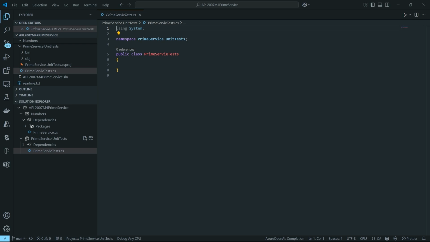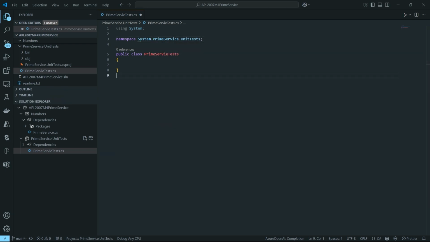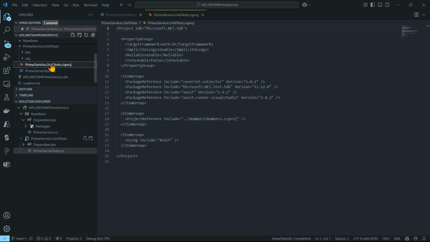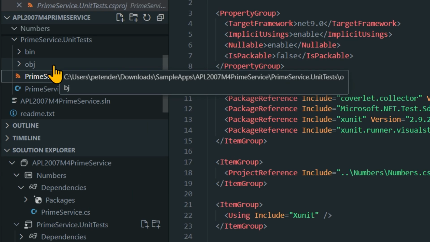Now we could make some minor changes here. So one of them is, instead of accepting the prime service, we're going to add the system to make sure that we could actually use the full namespace of our project. Next to that, if you want, you could also validate the actual project file of our project. So if we go up here in now the File Explorer, I'll make it a little bit bigger.